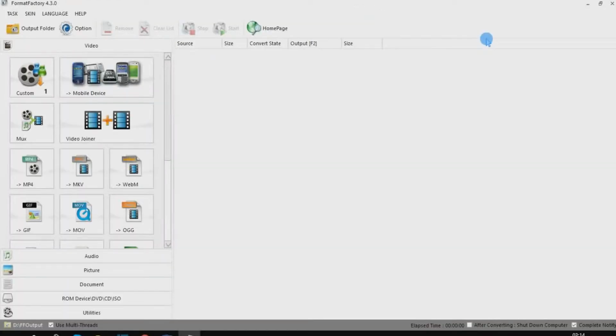Hi, it's Eve here. Today I would like to share another knowledge, which is how to combine music and the video. So this software is very simple and very friendly to use. The name of the software is Format Factory. I am sure you heard about Format Factory.